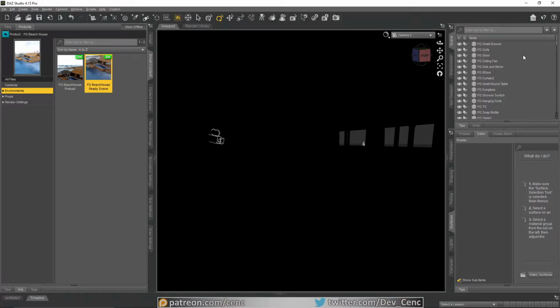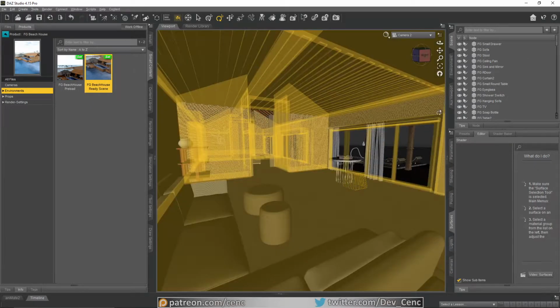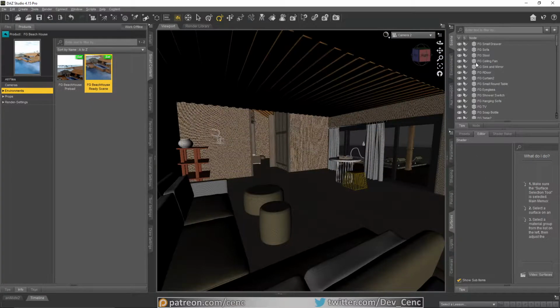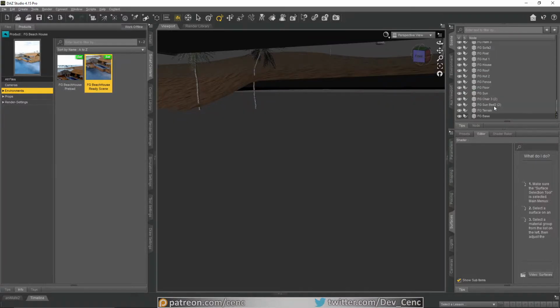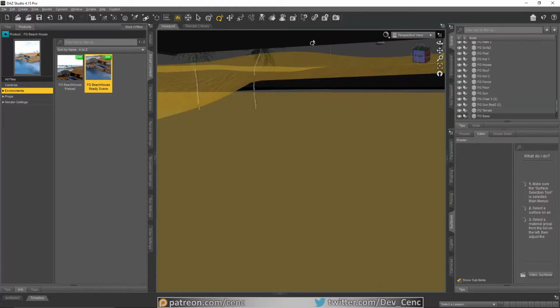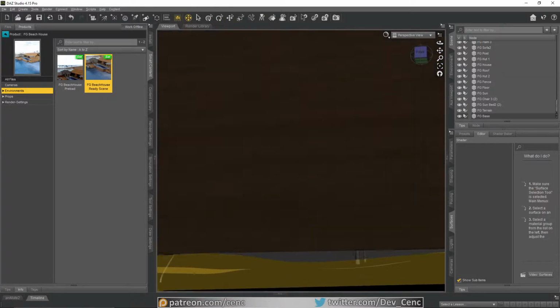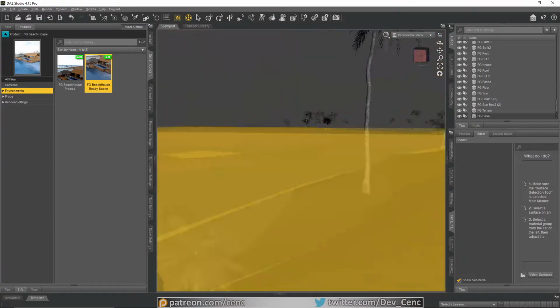If we hold Control L, that will turn on lights, and you see it's brought all of that in with no grouping whatsoever. Got a whole load of cameras that we really don't care about, so the first thing we do is get rid of those, and then we can see it's moved us to below the ground.